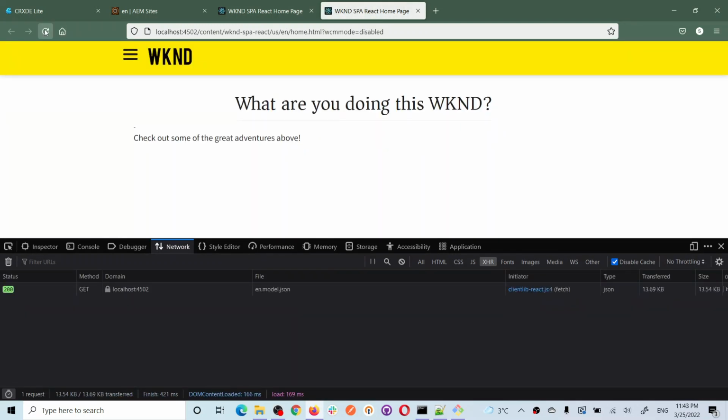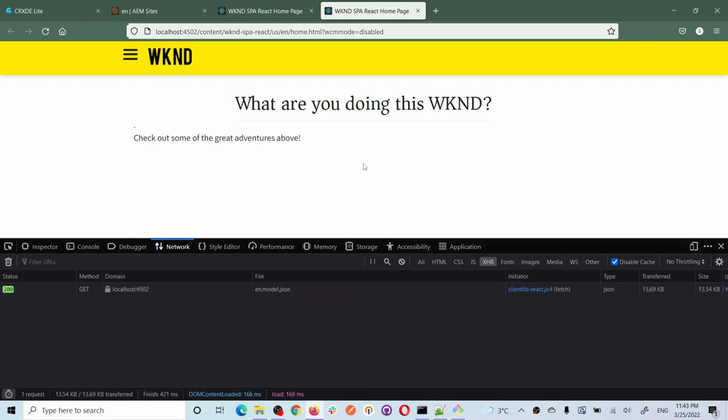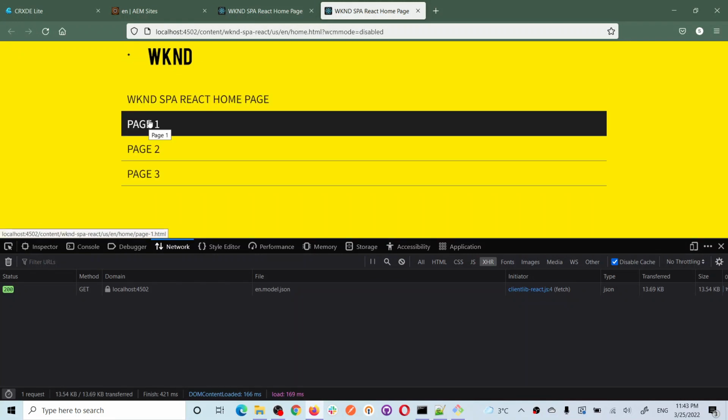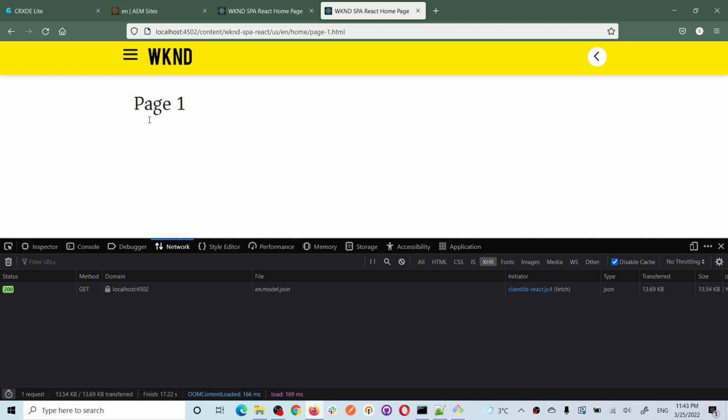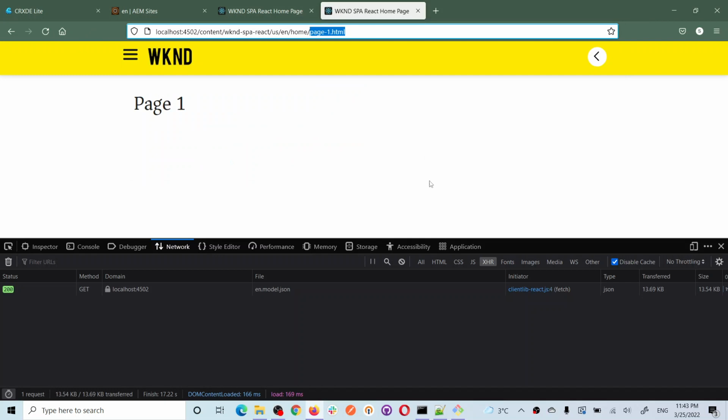If you check here, one JSON has been loaded, en.model.json. So there is one network call. Now if I go to page 1, it was the home page. Now if I go to page 1, you see it went to page 1. This has been changed and there's no loading at all, and you see there's no call in the network at all, right? You don't see any call.